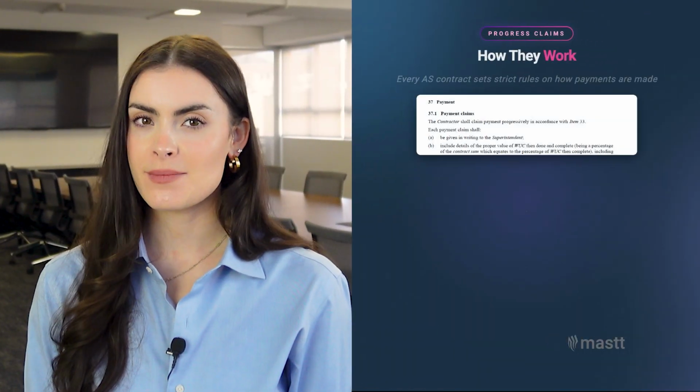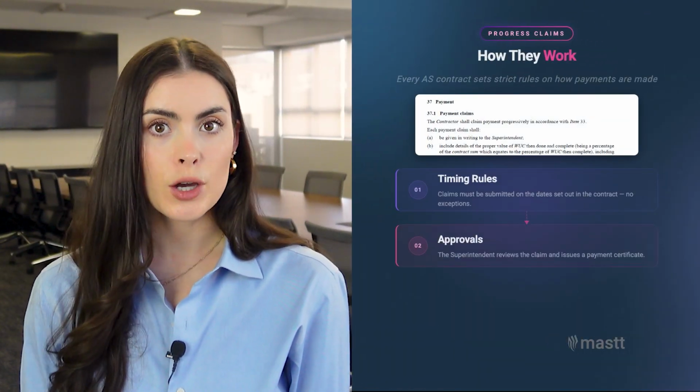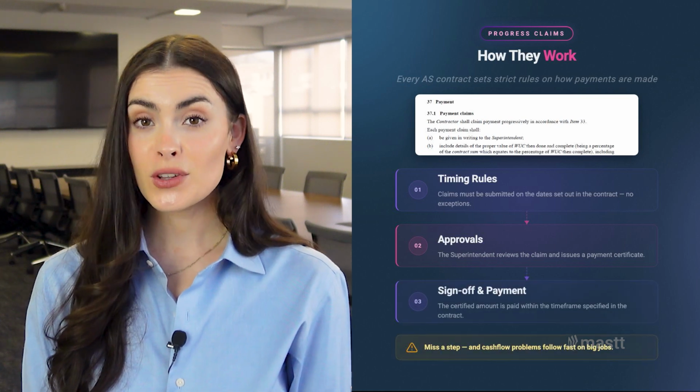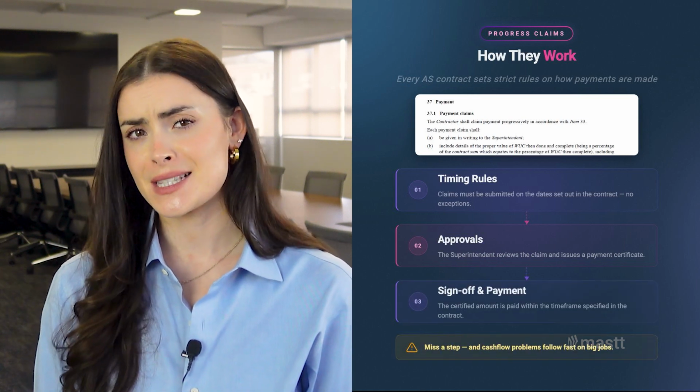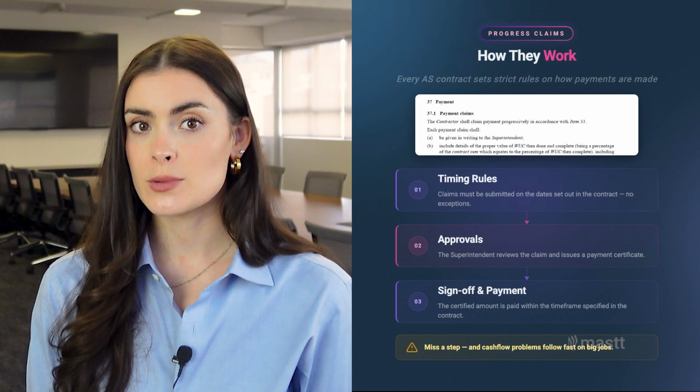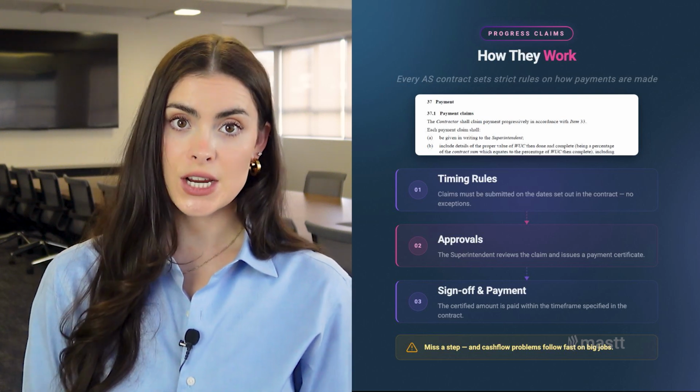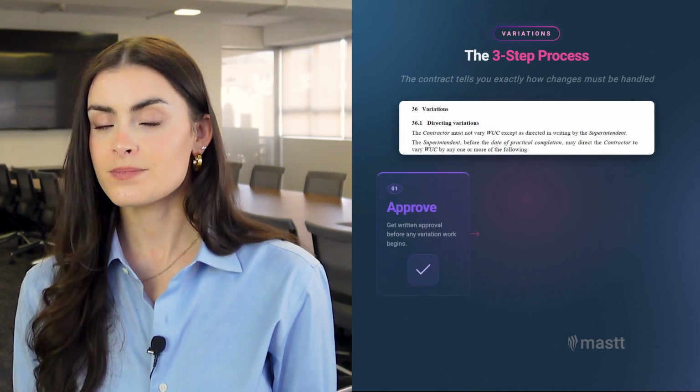Alright, so once you're working under one of these contracts, here's what really matters. First is progress claims. Every AS contract sets out how payments are made. There are rules around timing, approvals, and who signs what. And if those steps aren't followed properly, things can get messy pretty quickly, especially on big jobs with tight cash flow. Next are variations.